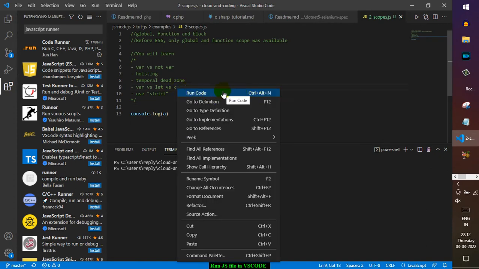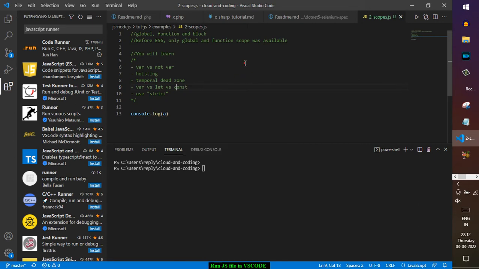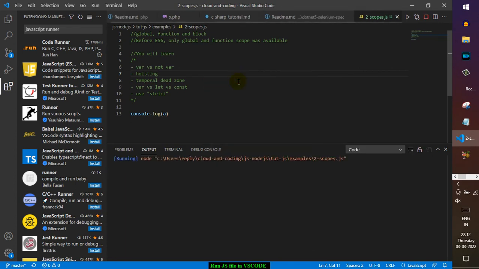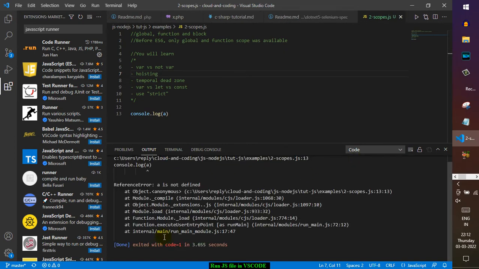Before installation of that Code Runner extension, this run code menu was not available. But after installation, this menu is now appearing. Just right click on the file that you have created and then run code, or you can also use the shortcut key on Windows, Ctrl Alt N. So I'm just going to click here, and you can see the execution is happening. There is one error that is coming, but that is a different thing altogether.